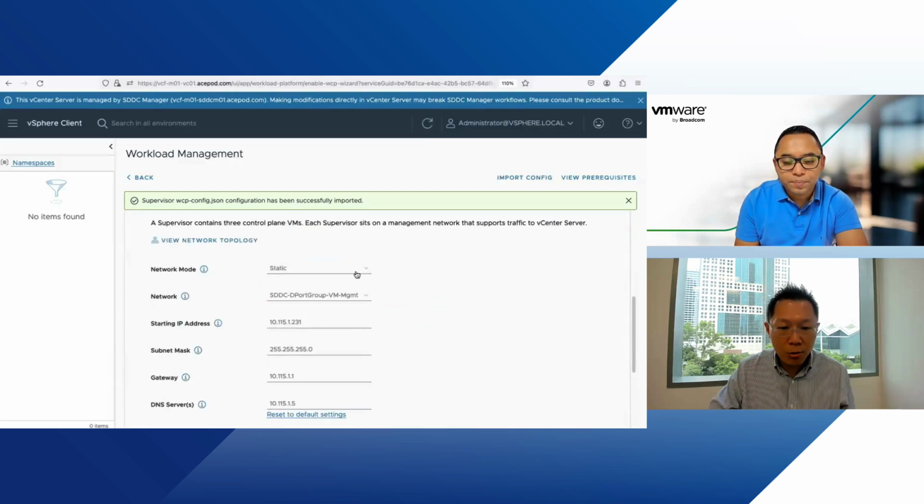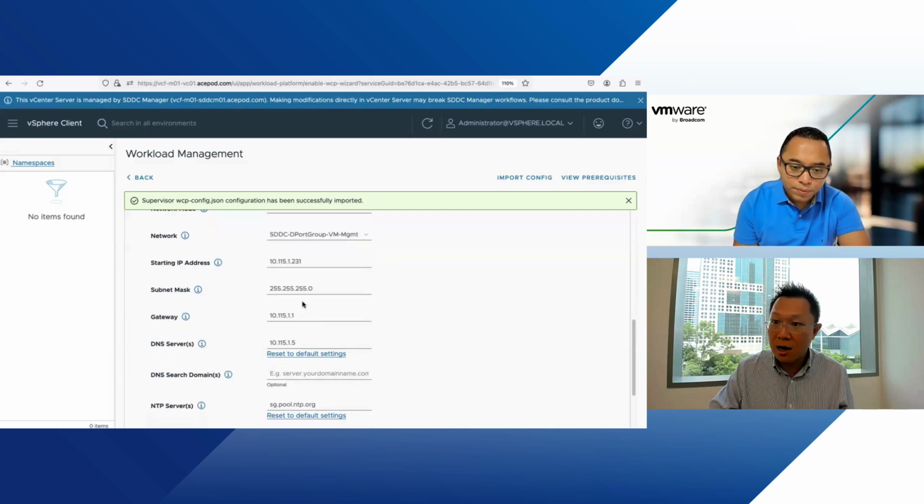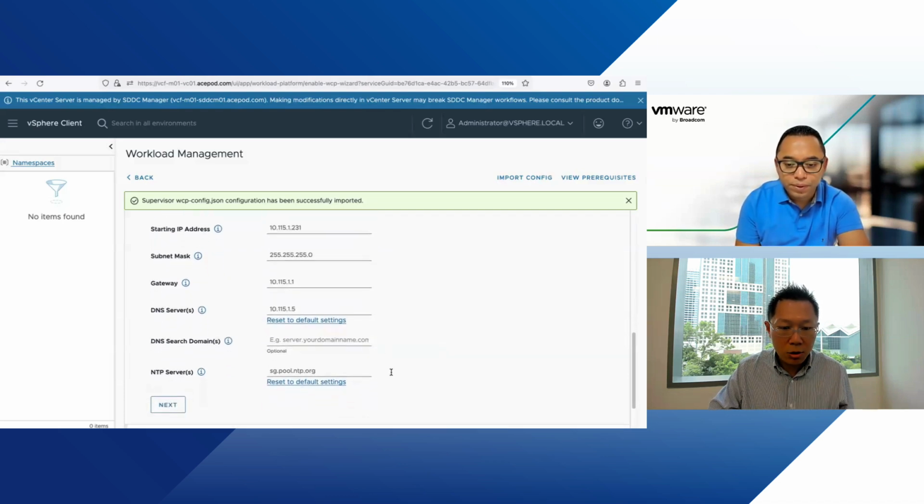And then you have the management network. These are the management networks that you want to use for your supervisor. Choose the network, the port group that you want, and put in the starting IP. You'll consume 4 IPs from here: 3 for the supervisor and 1 virtual IP. Then you have the subnet mask, the gateway, all this, and NTP. Yeah, NTP is very important. You need to make sure that you have NTP configured.